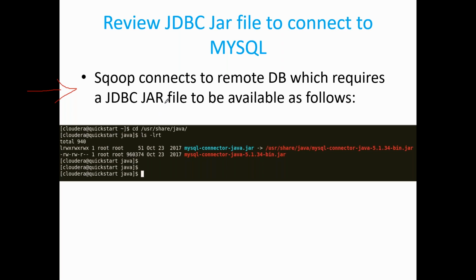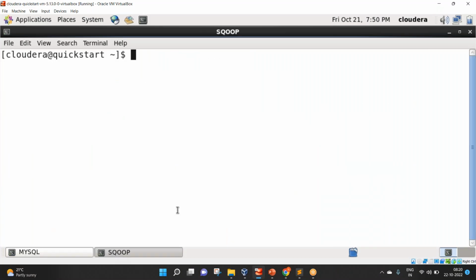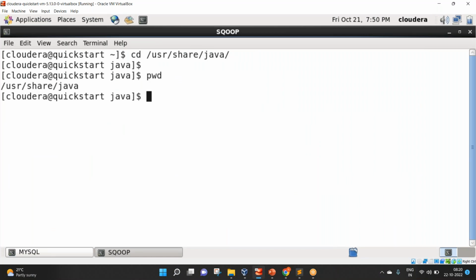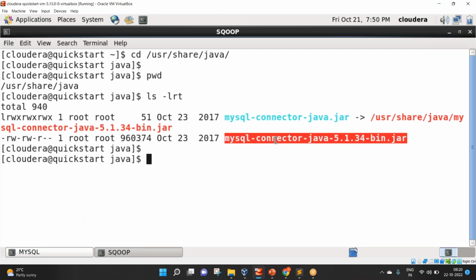So you have to go to this path, /usr/share/java, and verify whether you have the JDBC jar file available or not. So let us go ahead and verify the same. I'll go to the Sqoop terminal. I'll go to /usr/share/java. So I'm in this path. Here I wanted to check whether we have the JDBC jar file available or not. I can say ls -lrt, and I can see that I have the JDBC jar file available.